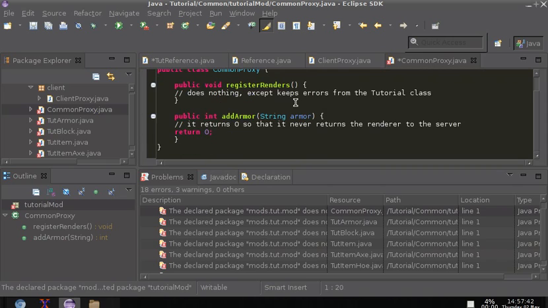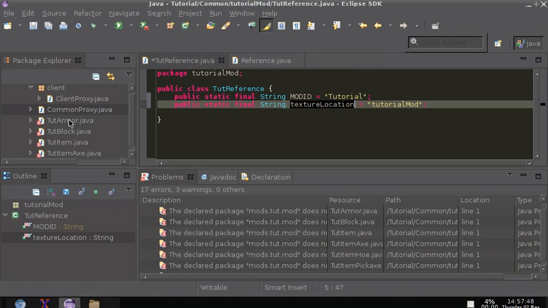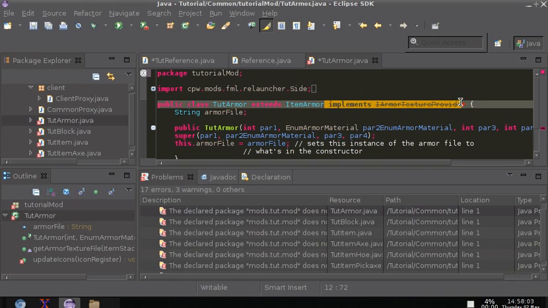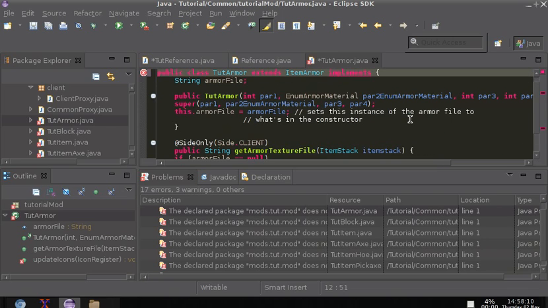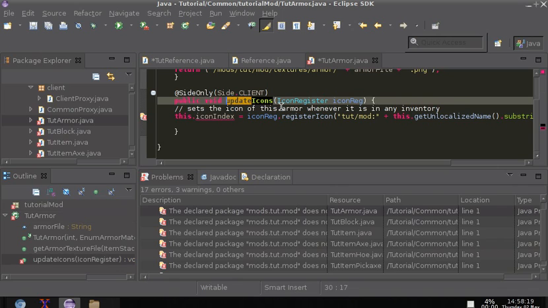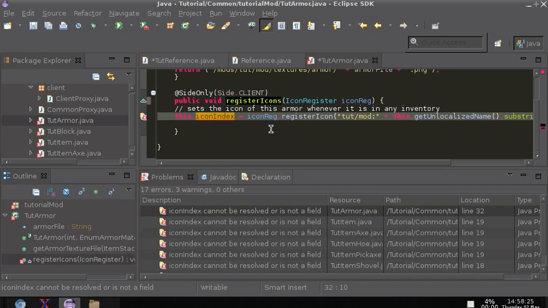Change. And so. Again, change. Oh, whoa, what? Item armor implements item texture provider, armor texture provider. Oh, I thought I got rid of that. Huh. So. Implements nothing. Register. Oh. That's because it's a little bit old. Oh, crap.